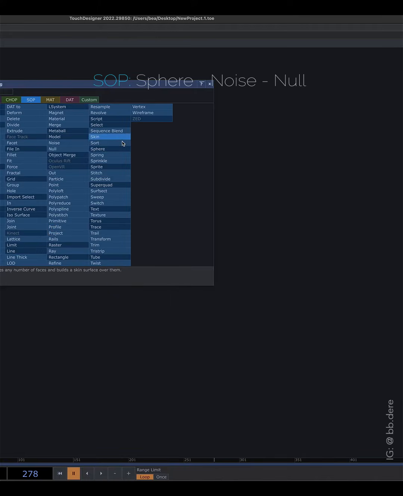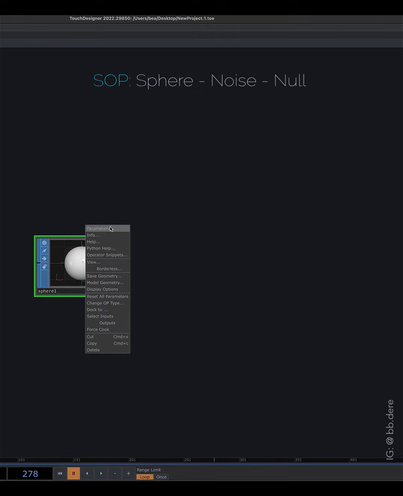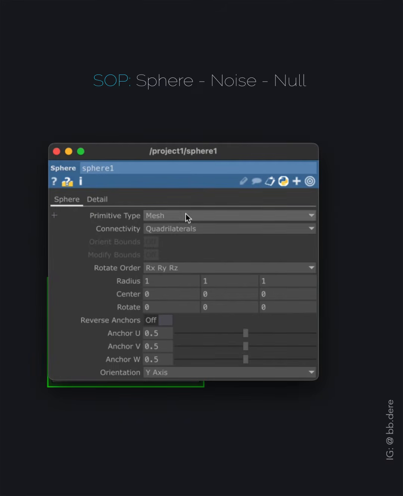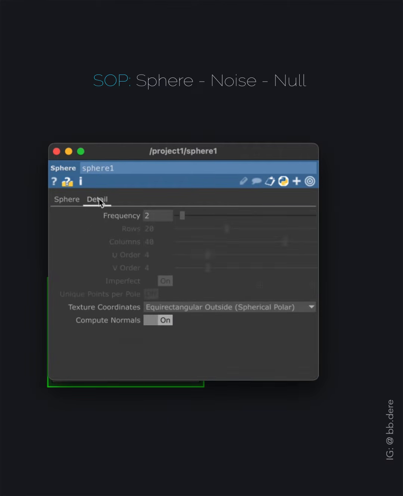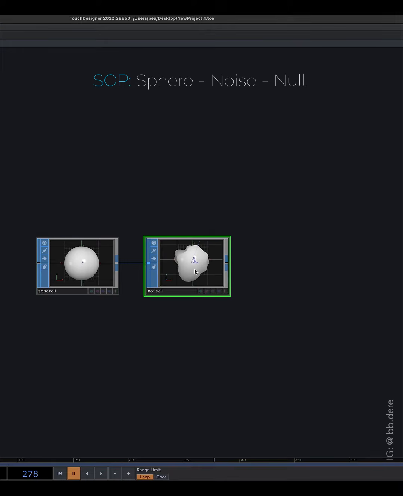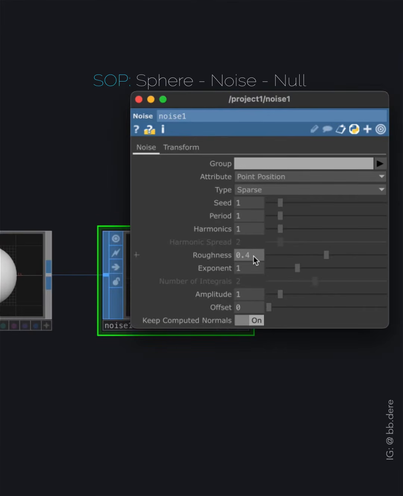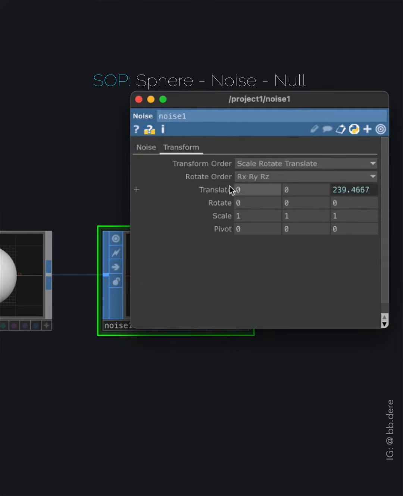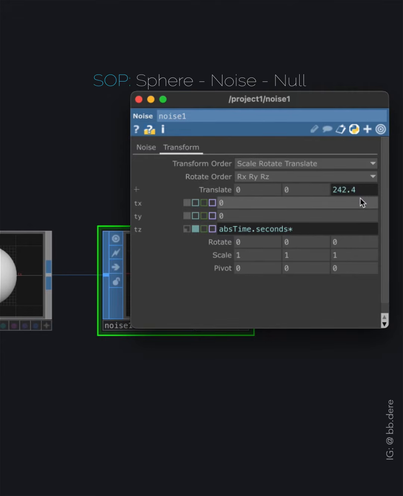So the first thing we need is a sphere SOP. Go to parameters and change type to polygon. Go to detail, frequency, and put in 10. Connect to noise. Roughness, put in 0.45. Exponent 0.2, amplitude 0.25. Go to transform, translate C, put in multiply 0.3.